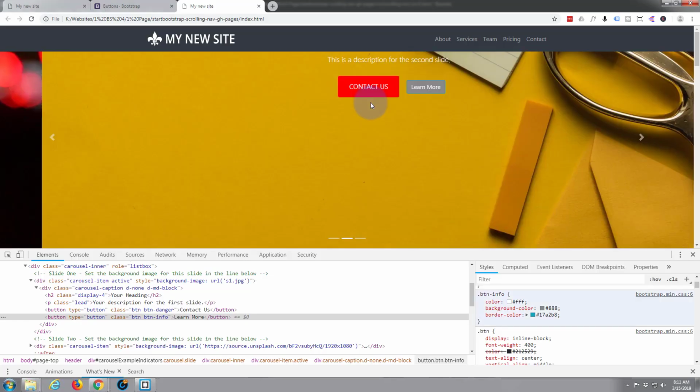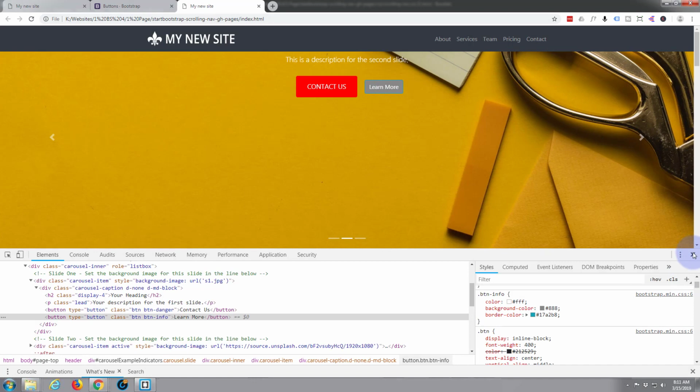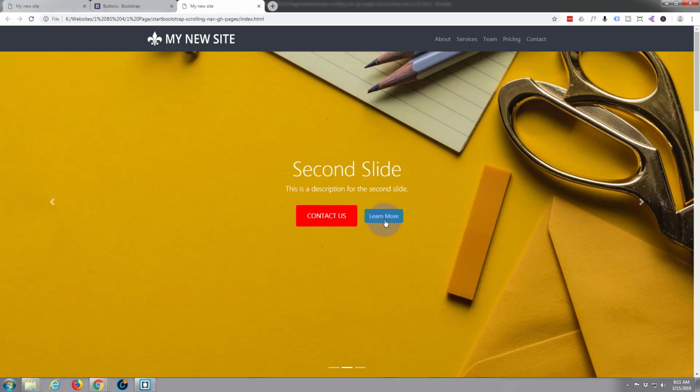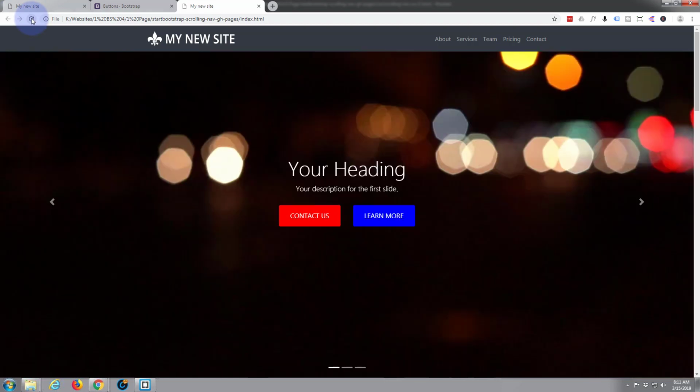Now we go back to the site and refresh. I'll get that inspector out of the way. That should turn blue and be the same size as that and have all the other things right there. So there we have it. We've got our two buttons there.